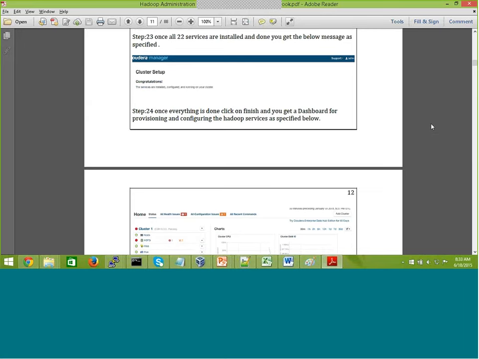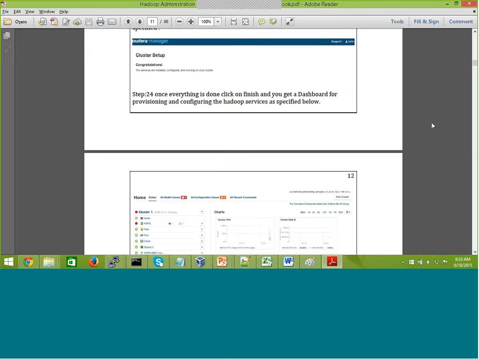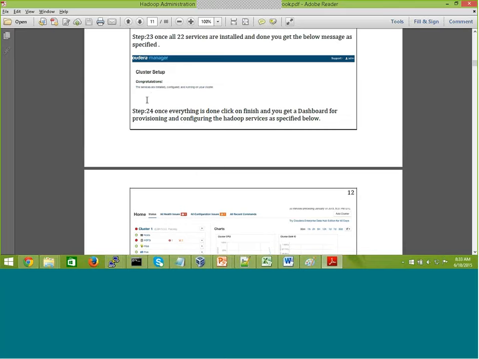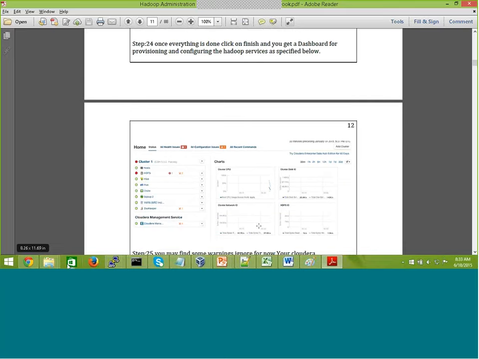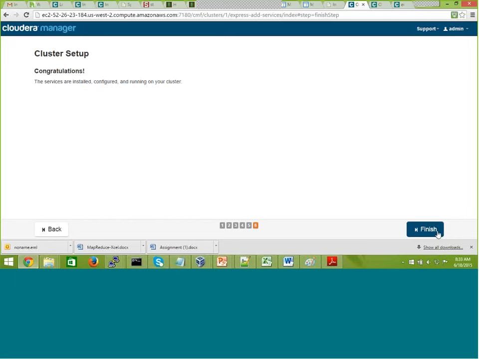It is Java based, but it's an admin tool, just a GUI interface. I'll just show you in a short while. So we are on step 23. Okay, now 23 is done. Now do a finish here.